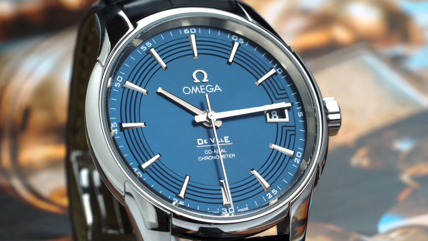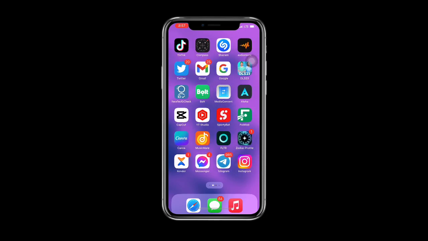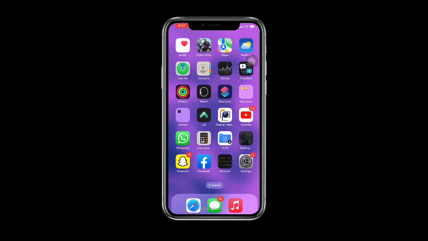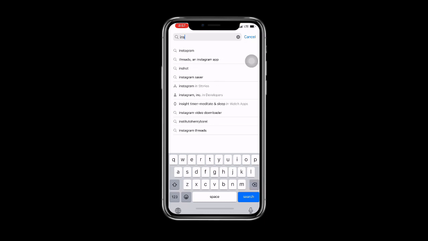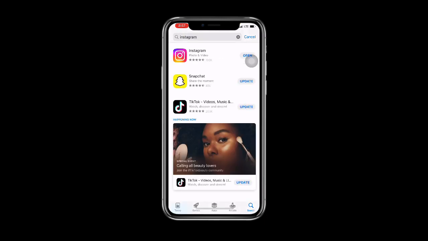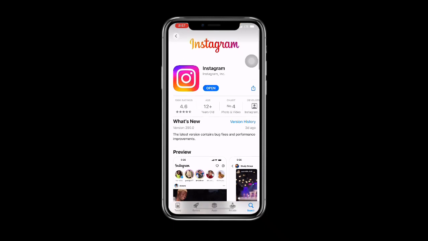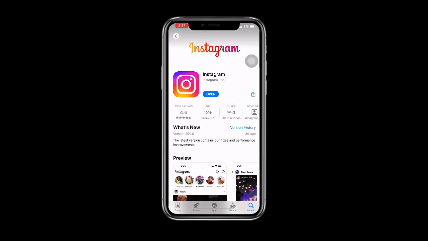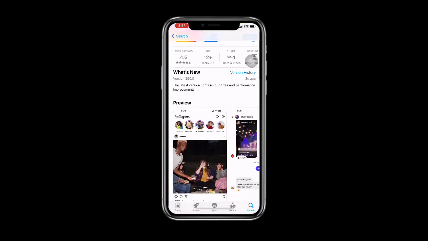Now without wasting much time, let's get started. To remove your Instagram thread, all you need to do is, in the first place, open your App Store or your Play Store, and then make sure you update your Instagram to the latest version. So if you're having your Instagram but not updated to the latest version, you have to update your Instagram and make sure you are using the latest version of your Instagram application.